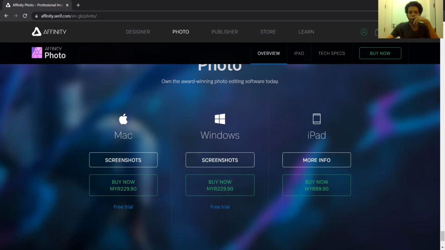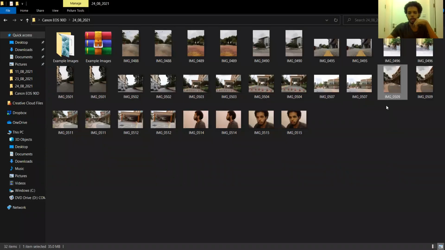So let's now get to the nitty-gritty part of this tutorial. Just give me a minute. We'll stop sharing the screen here and reshare the folder where everything is being done. So here's the share button. All right, the image is stored here. These are taken on the Canon EOS 90D, as you can tell. This is the raw image.